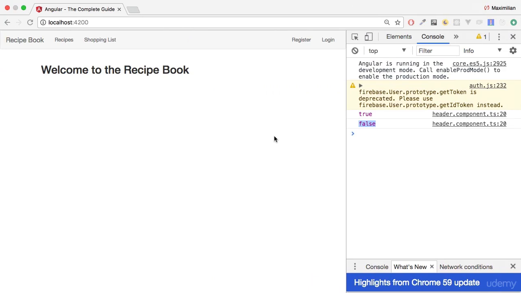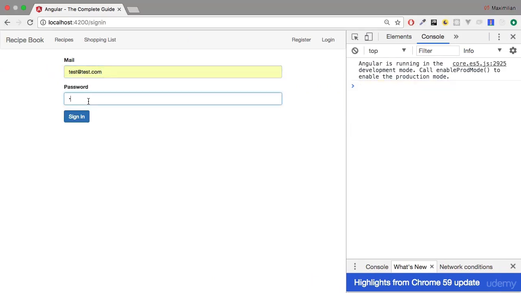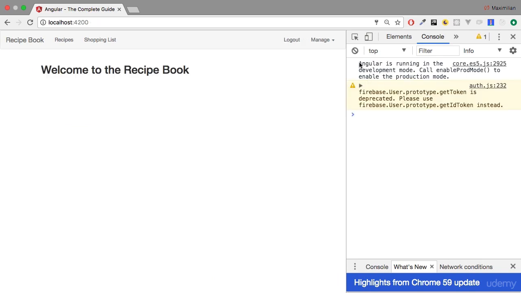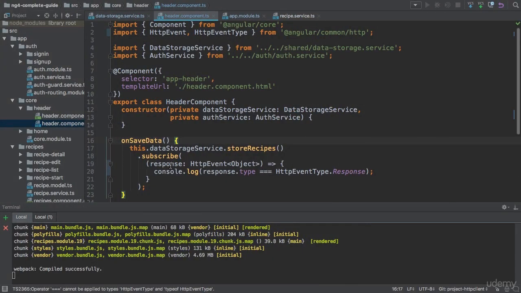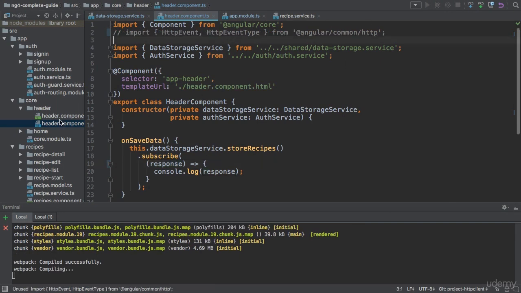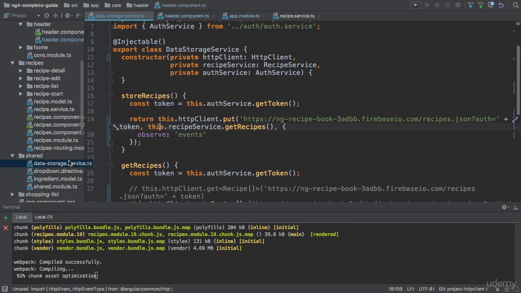So if we now go back to the application, log in again, and then save data, we should first see false and then see true. And we do: false and true. So these are the events we're getting back. Now with that, I'll switch this back to just printing the response here without any types and comment this import out here at the top because I don't need it anymore.